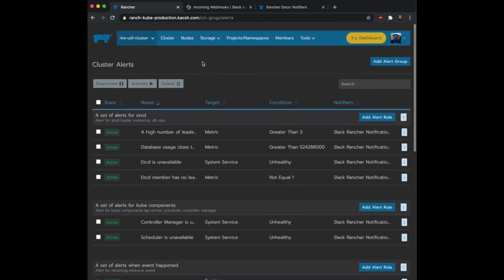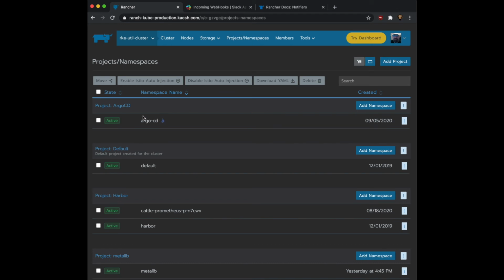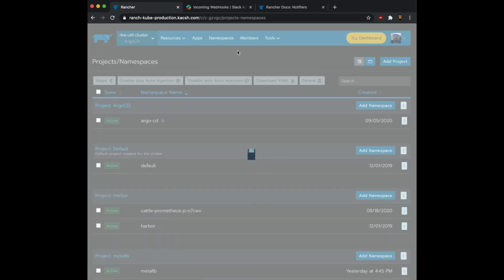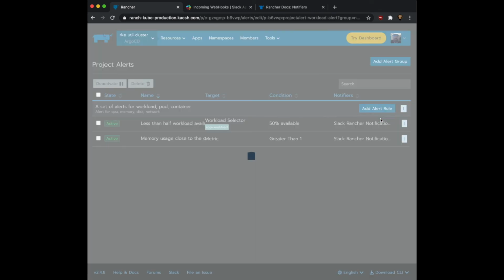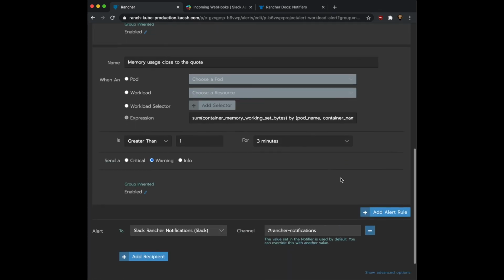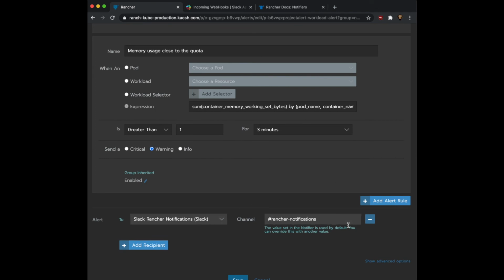And just to remind everyone, it also can be configured at the project and namespace level. So if we go over here to the Argo CD project and click into it, we can see here's the alerts for that. And since these are unconfigured, if you come in here, you can click Edit and also see that you can add your Slack notifications down here.